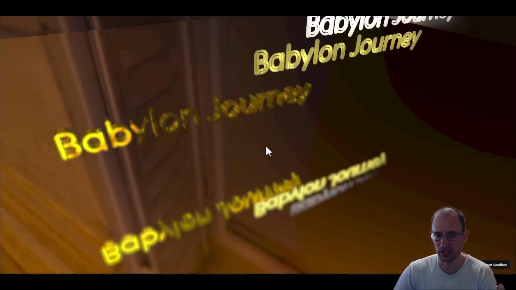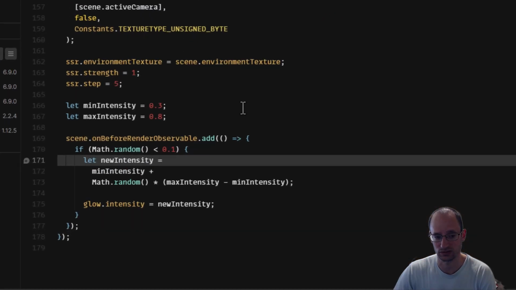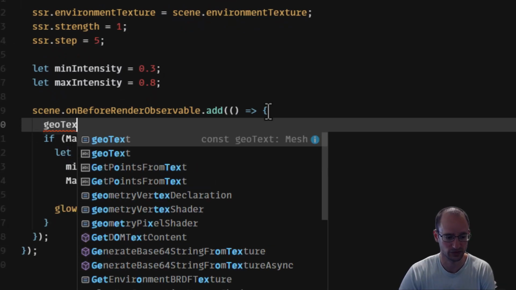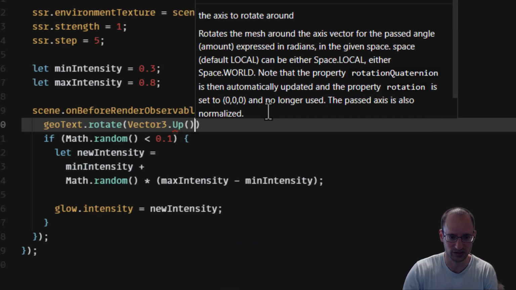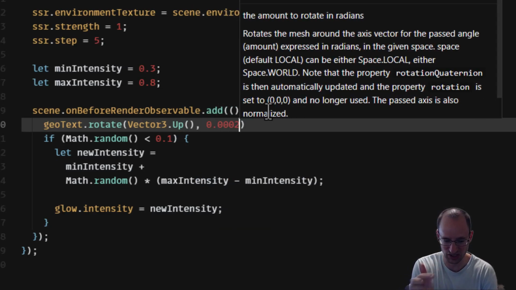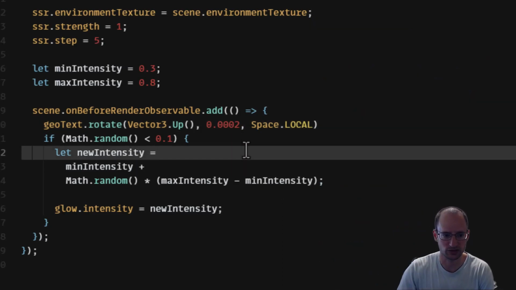And screen space reflections are really good in this rendering pipeline, and it'll update in real time in other ways too. So if we animated this mesh, you'd see the reflection animate too. I'll show you what I mean. So also in the observable, let's grab our geotext and let's rotate it. We want to rotate it on the y axis. That's Vector3.Up, shorthand for the y axis. Let's do 0.002. That's how much it's going to rotate. And we want it to rotate in local space. Could do world space. Doesn't make much of a difference if it's just rotating this way.